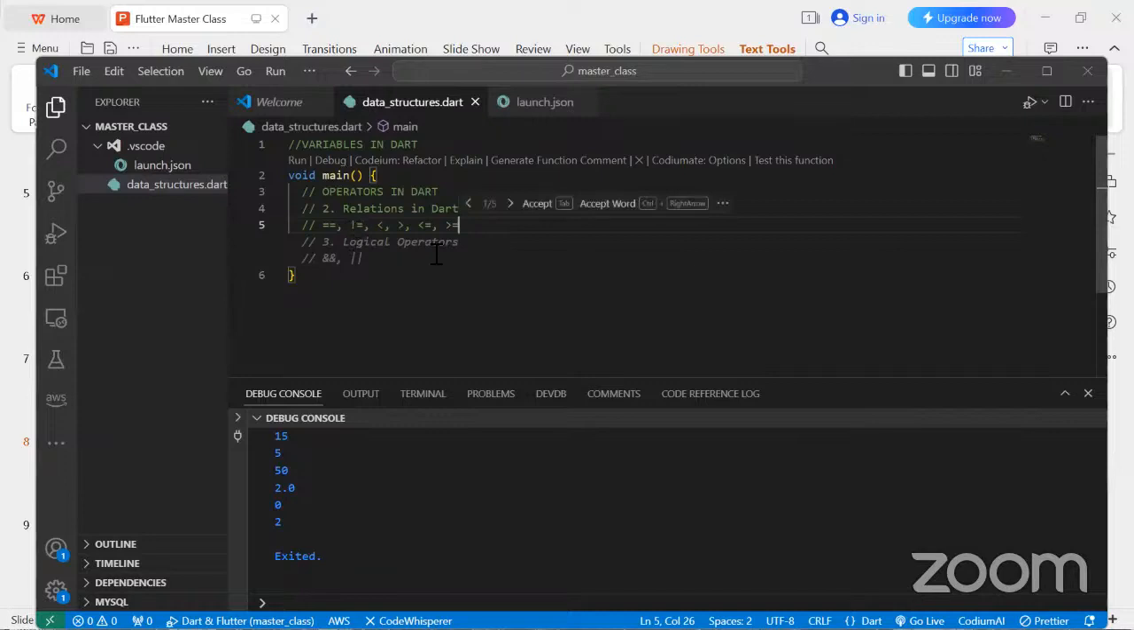The next one is the logical operators, the AND operator and the OR operator. We use this for AND, this for OR, and probably this for NOT.